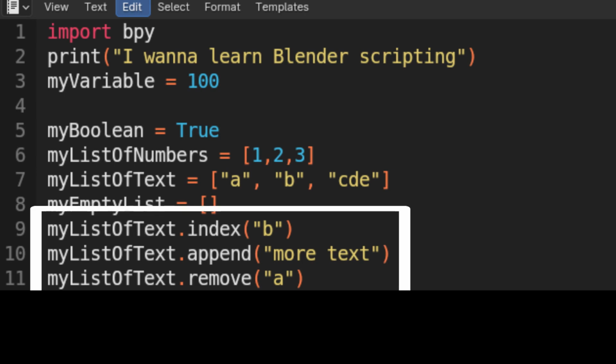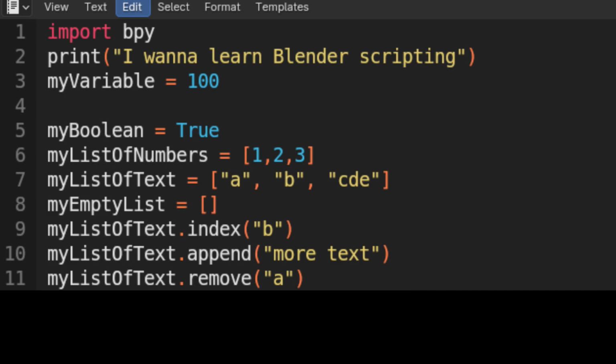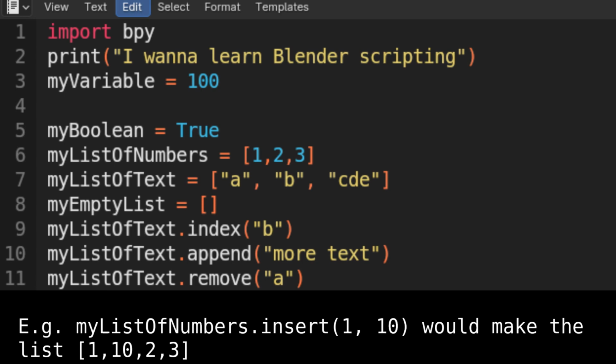Many data types, including lists, have built-in functions that you can apply to them. These built-in functions are called methods, and you can access them with the dot syntax. Here are some common methods of the list data type. The method index returns the first index that corresponds to an element that is equal to the argument passed to the index method. Be careful, if there is no match, you're going to get an error. The method insert inserts a value into the list. The index of the inserted value is given by the first argument, and the value is given by the second argument.